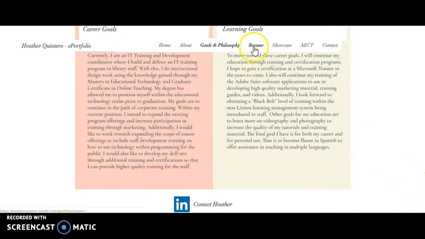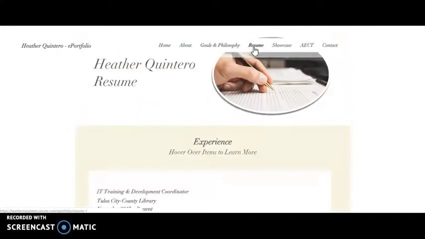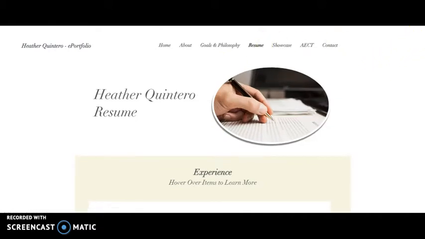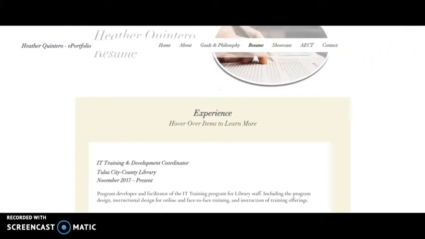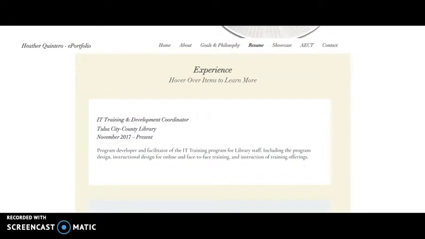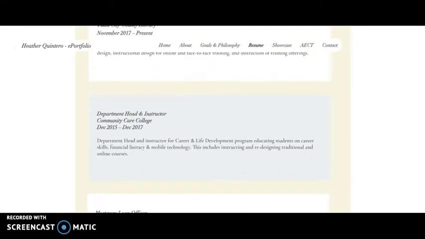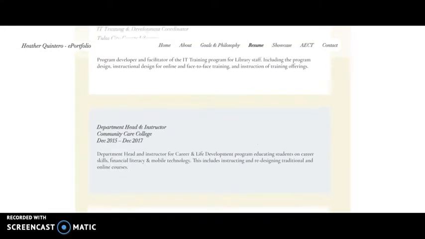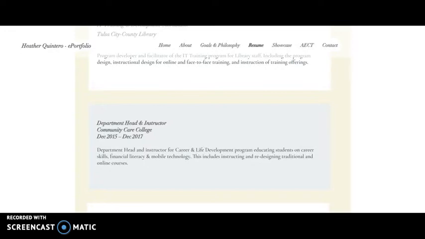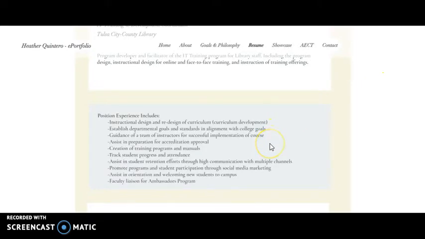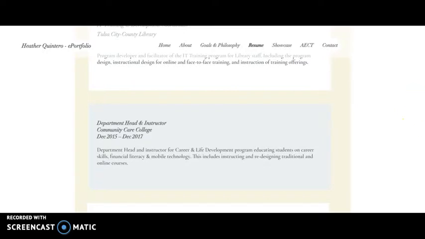Moving on to my resume. My resume shows my experience, and I put it in a format to where it gives brief descriptions of each one of the positions that I've been in before. However, I also wanted to provide details on those jobs and the skills that I obtained there. So if you hover over each one, you'll see that it'll transition over to a position's experience, showing what things I learned there. And each one of these does the same.